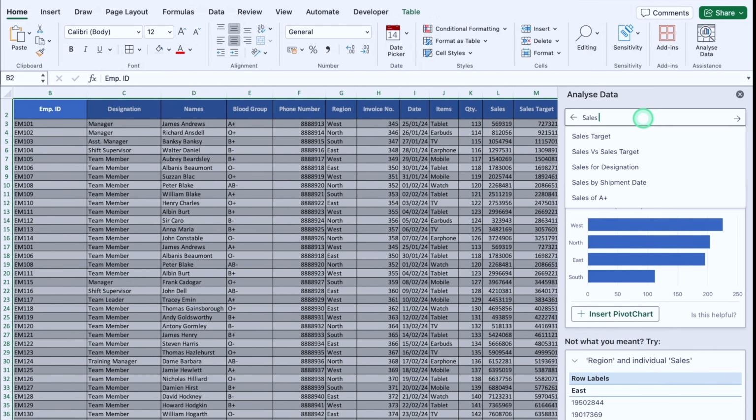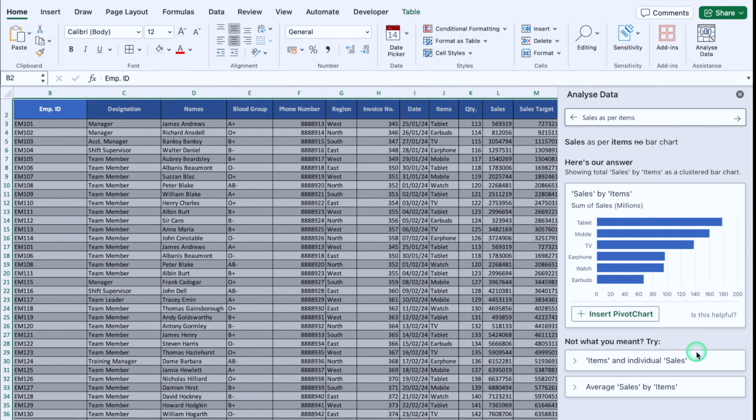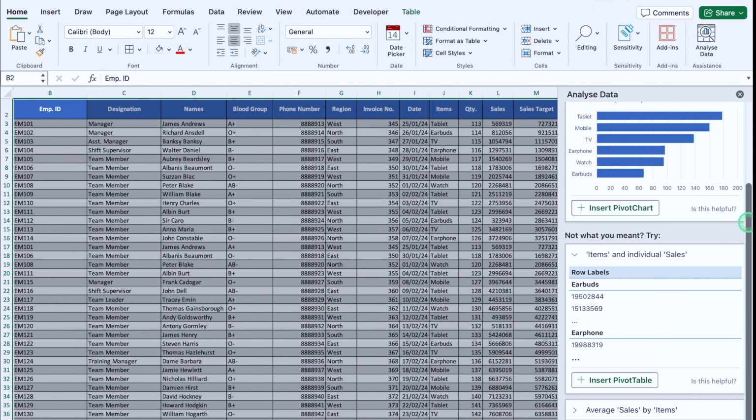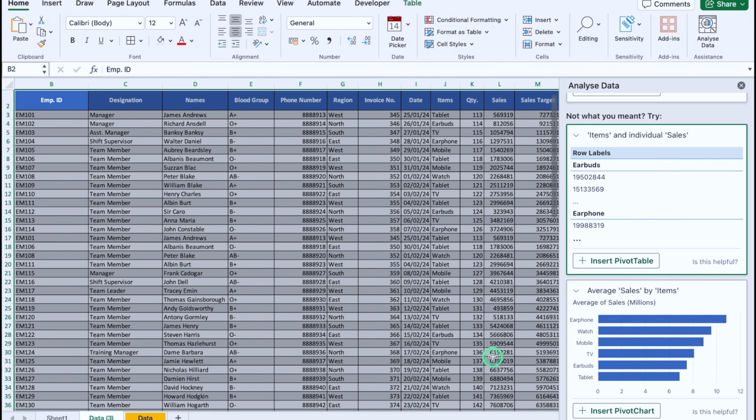Let's go on top. Now I'll change the question. Sales as per item wise, or sales as per item or items. I'll hit enter. Over here we get the option of item and individual sales. I'll click over here and we can see individual item sales. Again we got average over here. So we saw 2 ways to analyze the data.